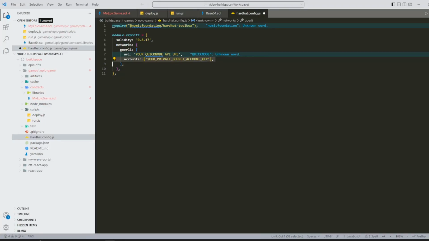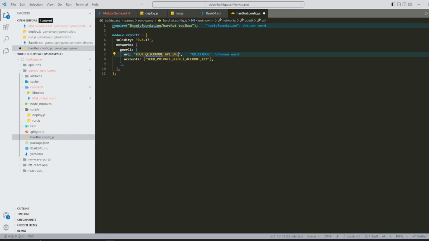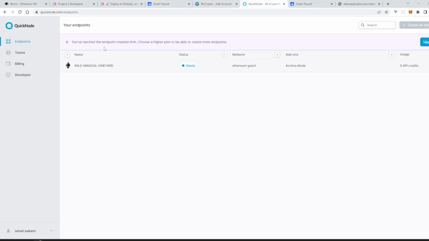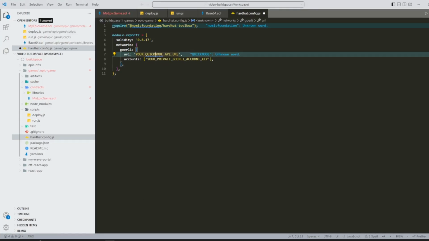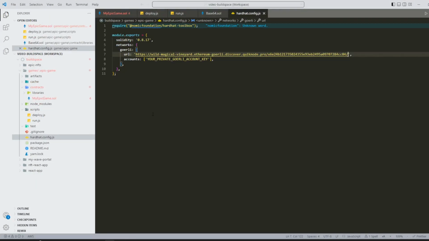So this file has the QuickNode API URL. Let me show you. I've already created an endpoint. You can create an endpoint from here. Go to that endpoint and just copy this URL here and paste it here. Create your own. Don't copy it. I'm going to delete it once the tutorial is done.